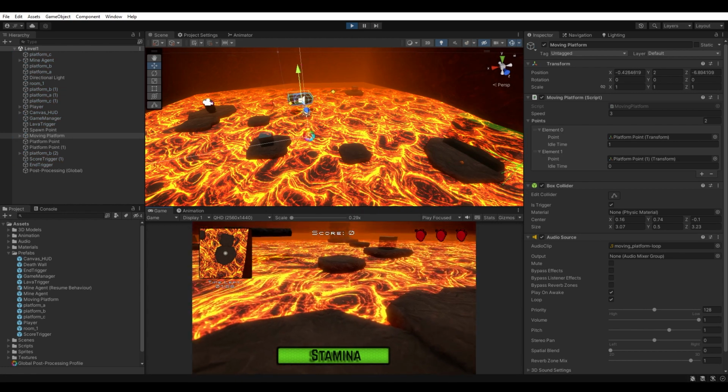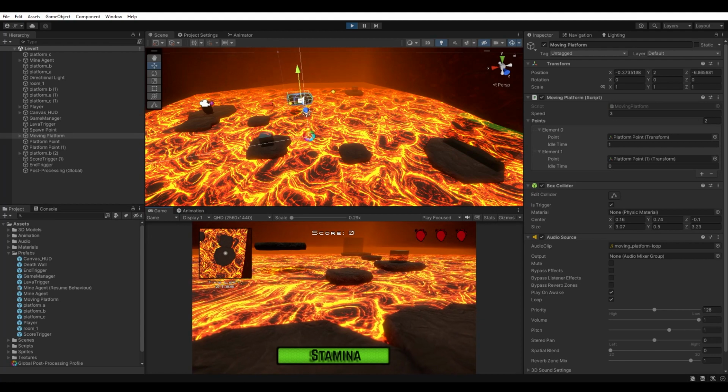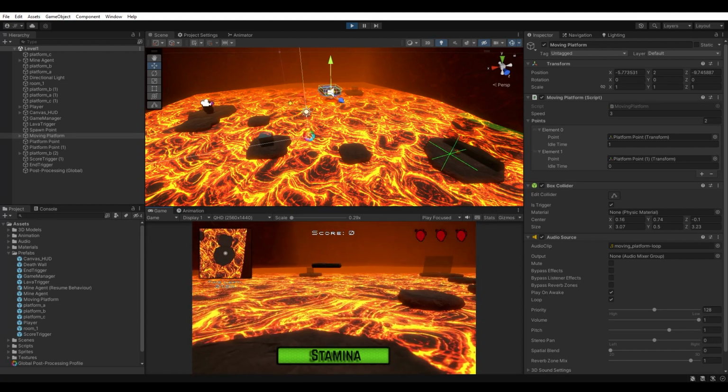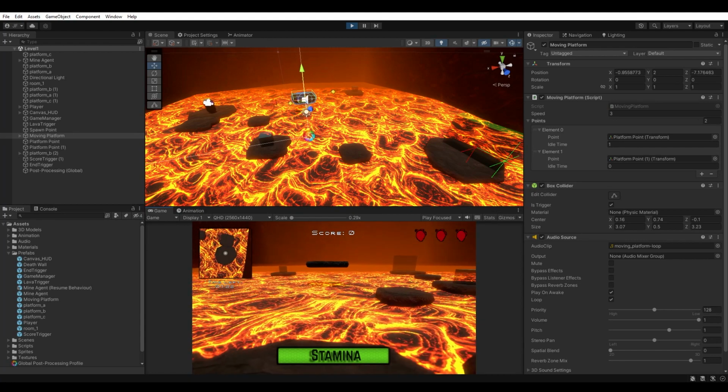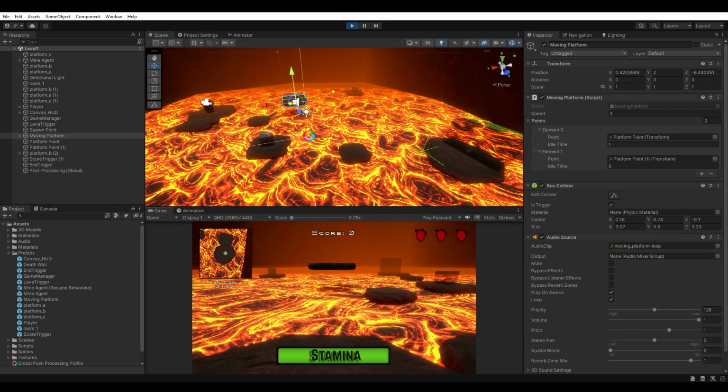Okay, so the game's running. We can hear that there's audio playing, and that's my moving platform loop that I made. If we pause the game and disable this audio source, the audio stops, so we know it's this audio source playing it. If we turn it back on, it resumes.